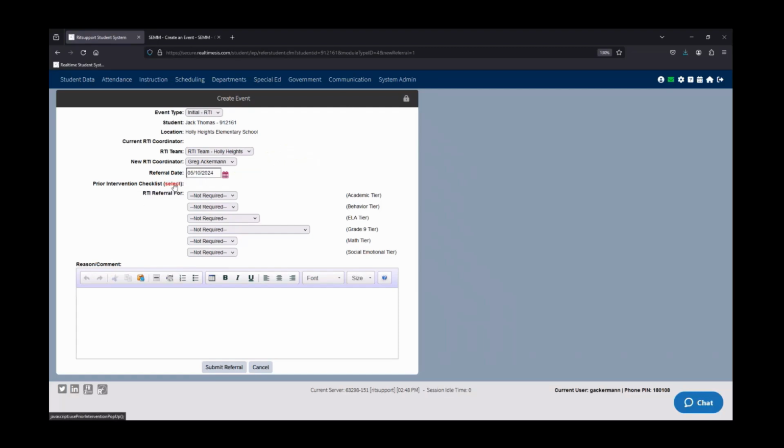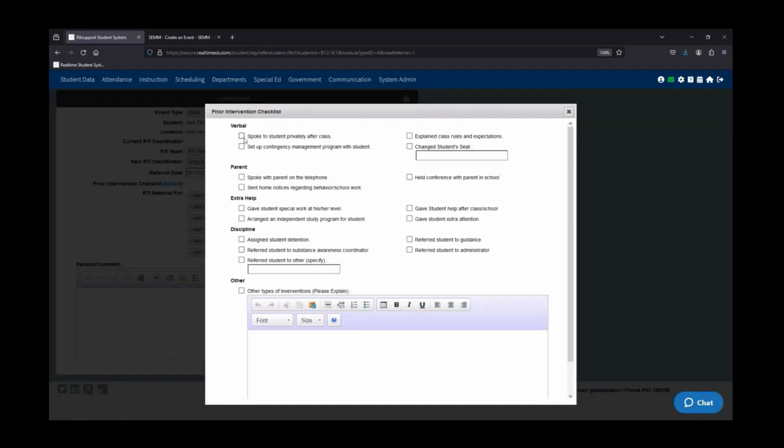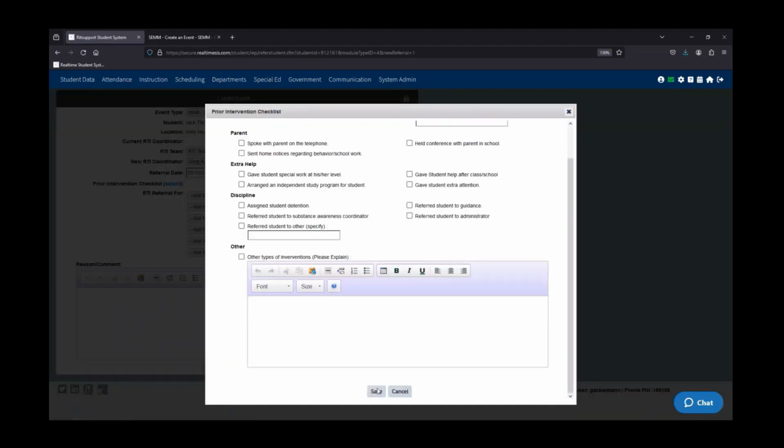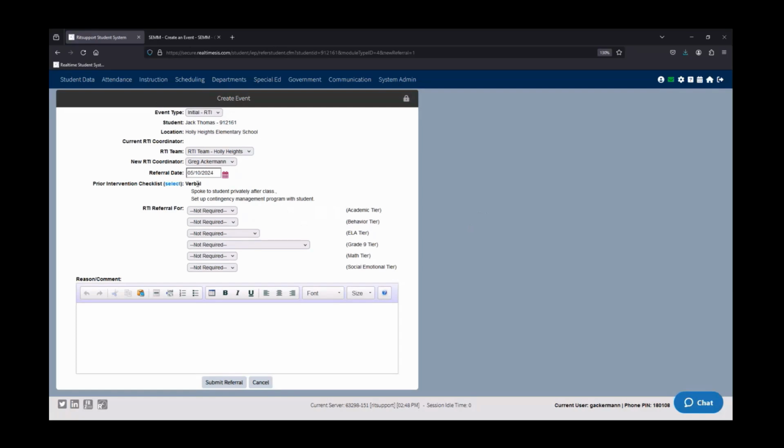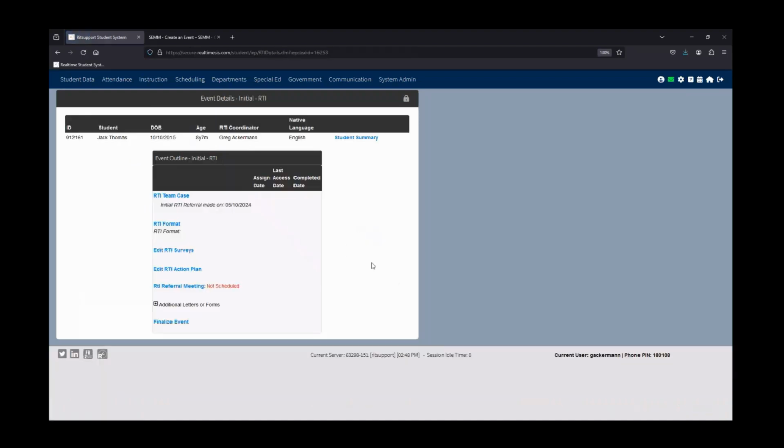I can select from the prior intervention checklist. And I can indicate any of the referral reasons. These tiers and all of these options are district definable and can be maintained on the front end. Just let us know if you have any questions about maintaining those. Once I click Submit Referral, the student will be added to the RTI case list, and the coordinator will be notified that the student is now active on their case list.